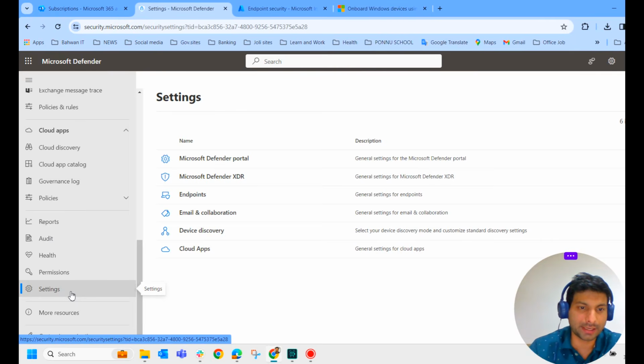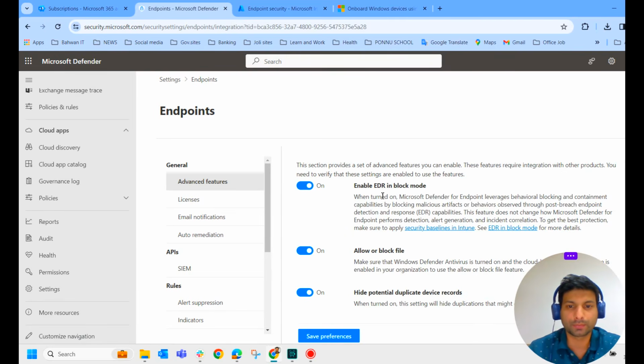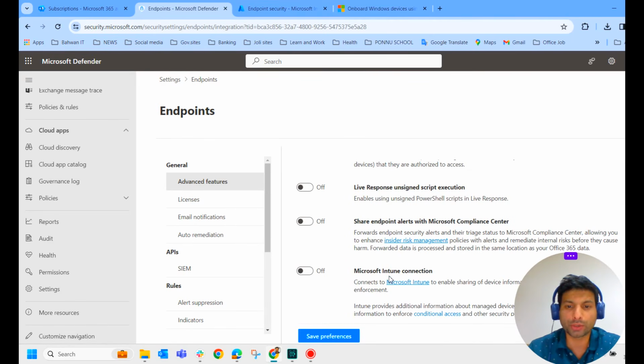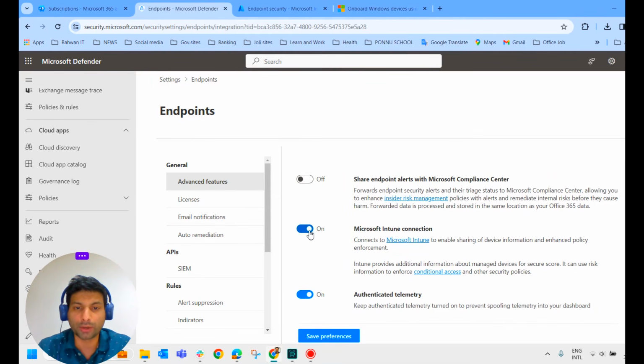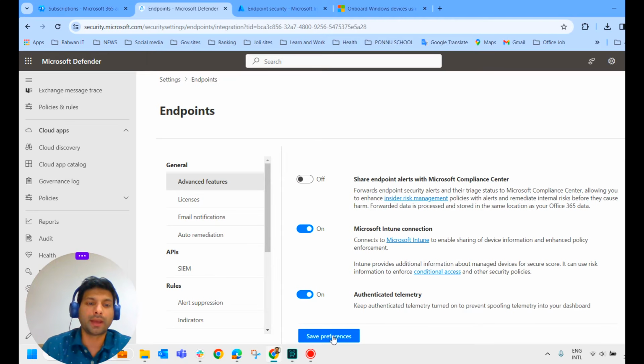As I said, we click on Settings, click on Endpoints, click on Advanced Features, scroll down, and here you could see the Microsoft Intune connection. It connects to Microsoft Intune to enable sharing of device information and enhance policy enforcement. So turn it on. When you turn it on, authenticated telemetry is also turned on automatically. When you click on Save Preferences, it is now connected to Microsoft Intune, and we can enable the automatic onboarding through Intune.